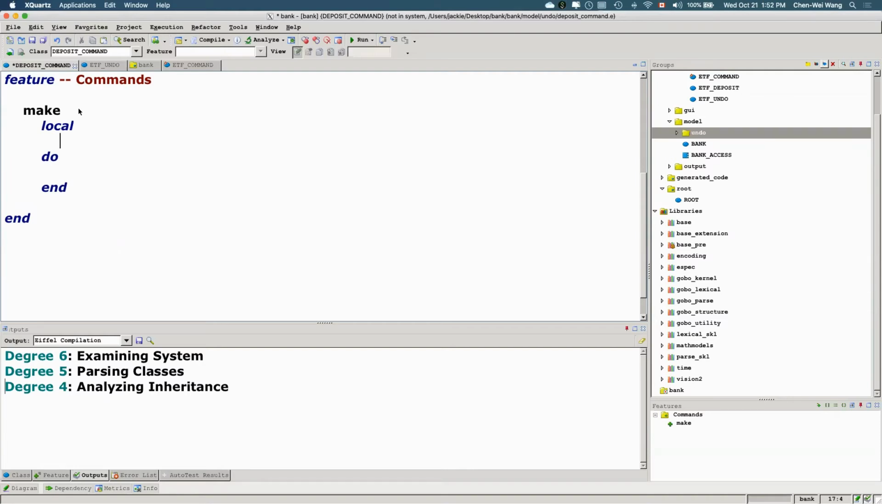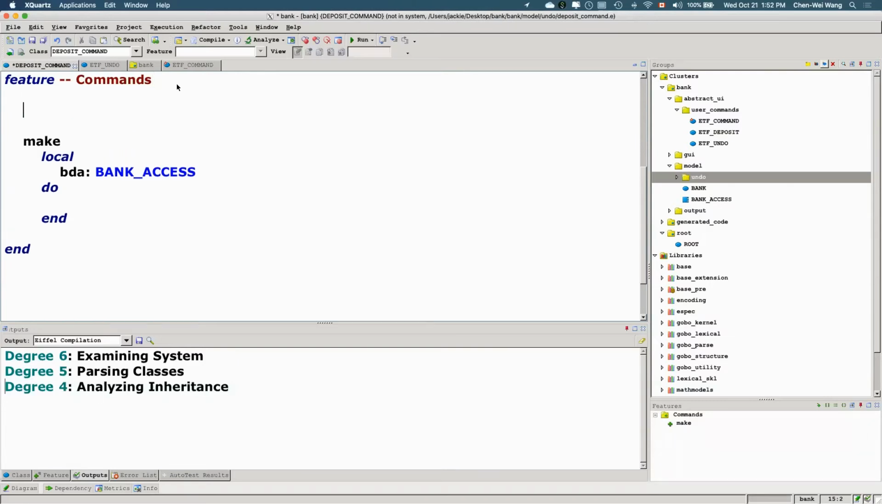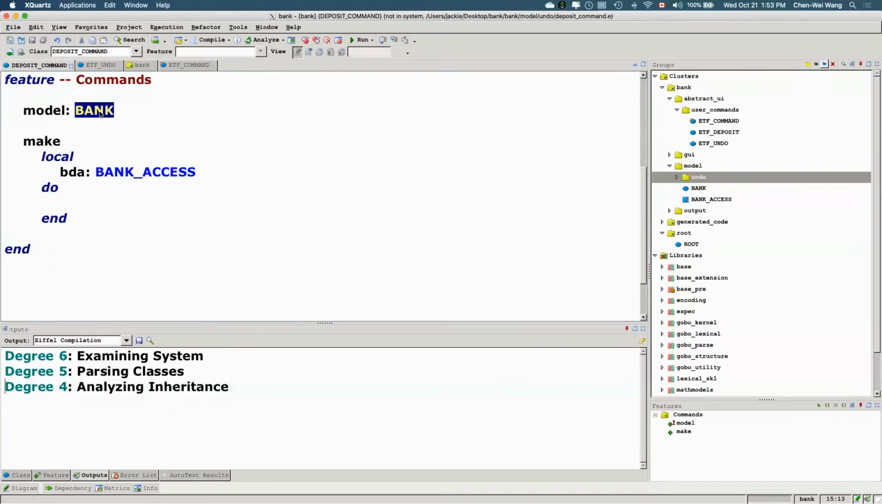Now I can say bank data access. Let me just see, maybe it's about bank access. Sorry, bank access. And over here I can also have the data, the model, basically. Let's say the model here is also of type bank. Now you want to compare two things. This is the deposit command, and if I also go to the ETF command, you can see we now have two classes. In the ETF command, we have model of type bank. In the deposit command, we also have model of type bank, the same type.